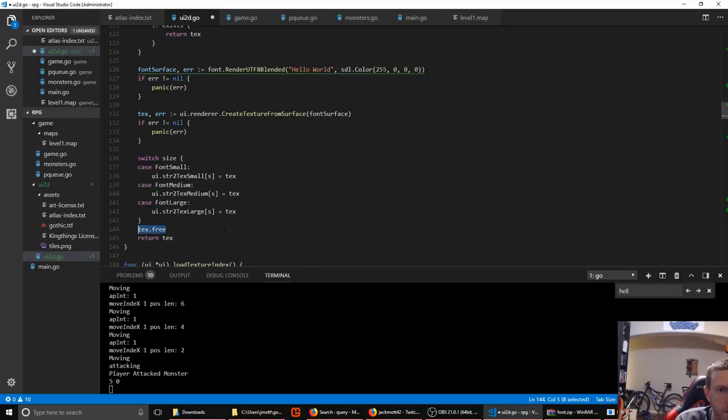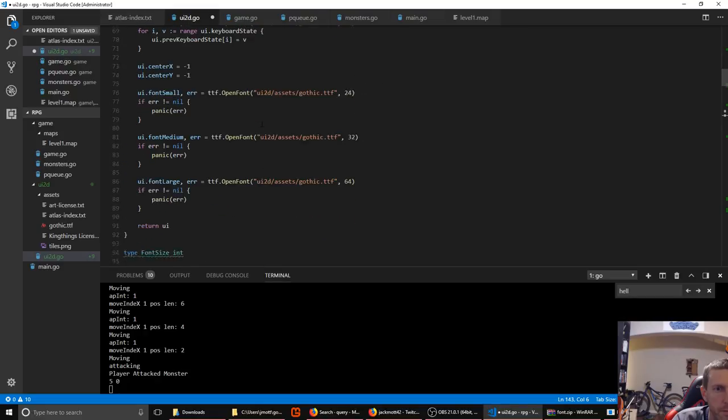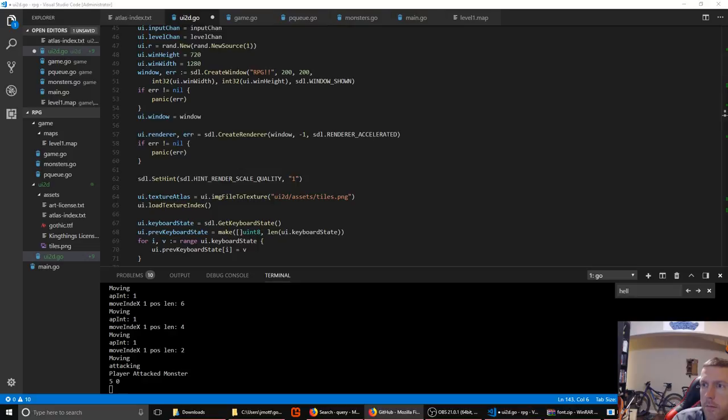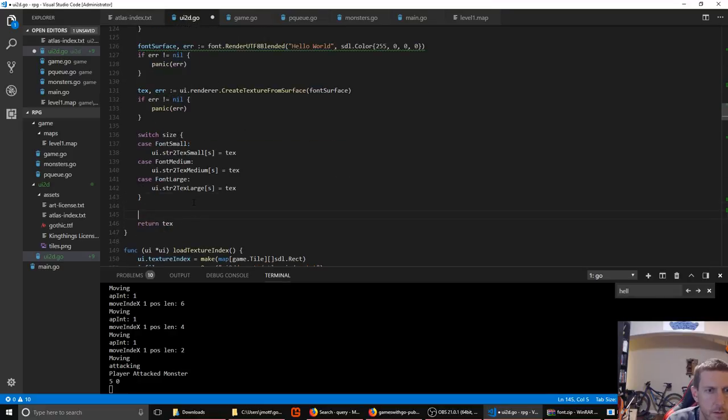I think there's a... How does the free stuff work in SDL? Let's see. I think we just call destroy on textures. Yeah, so we'll need to make sure we call destroy when we do get rid of a string texture that we don't need anymore. Otherwise, those textures will stay in memory indefinitely if we don't do that.